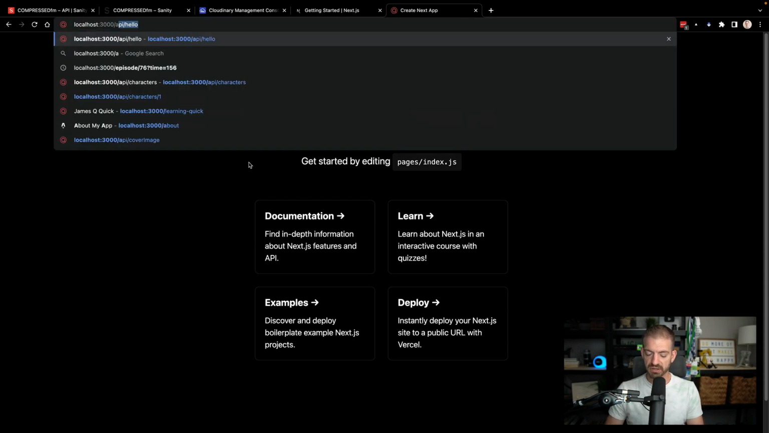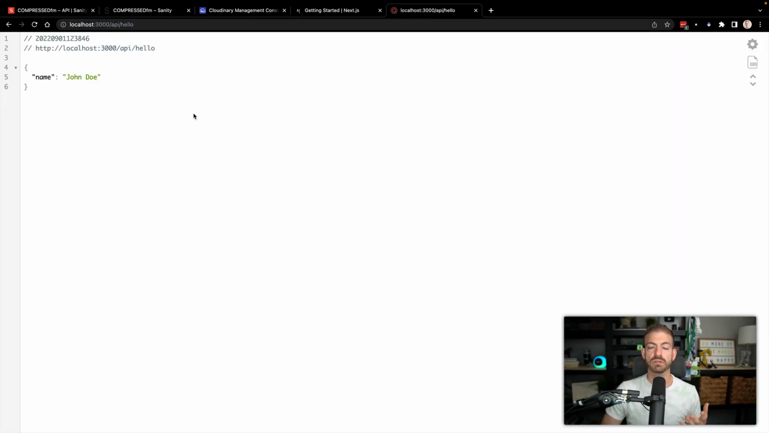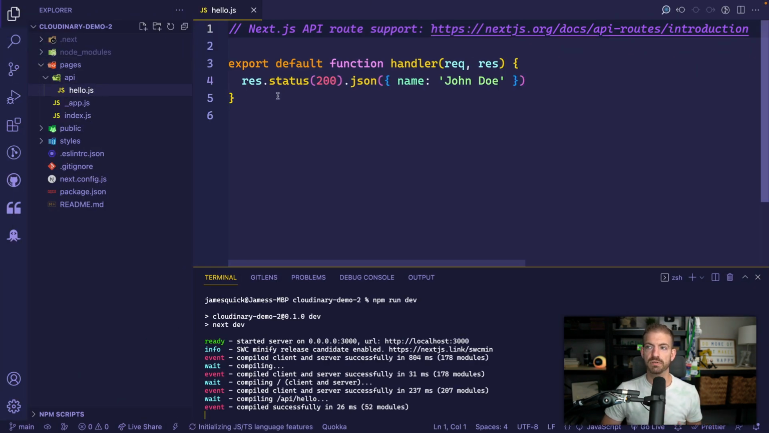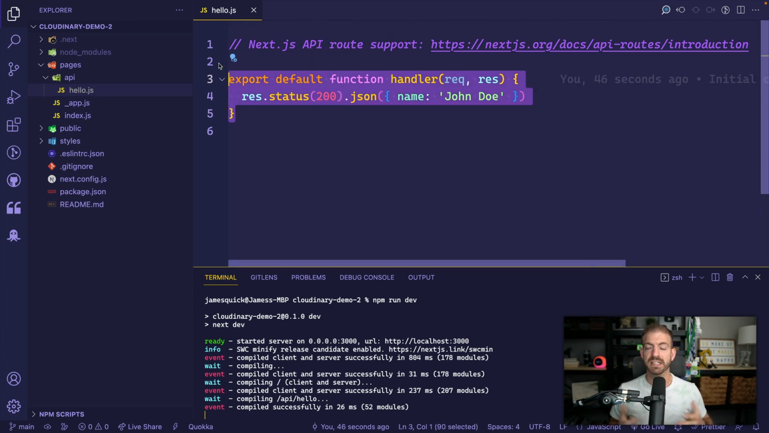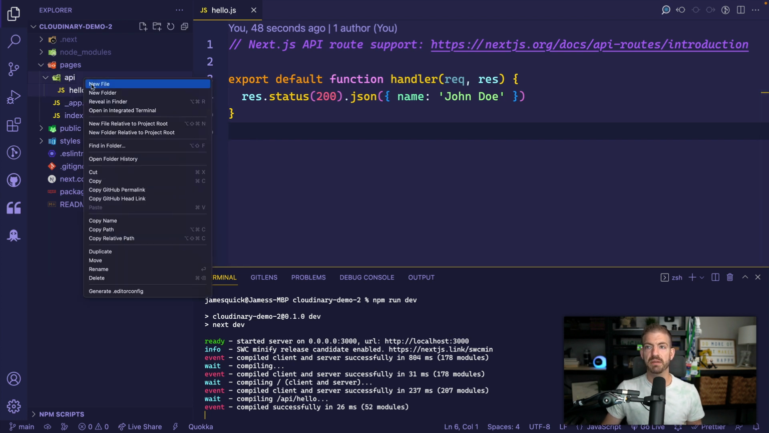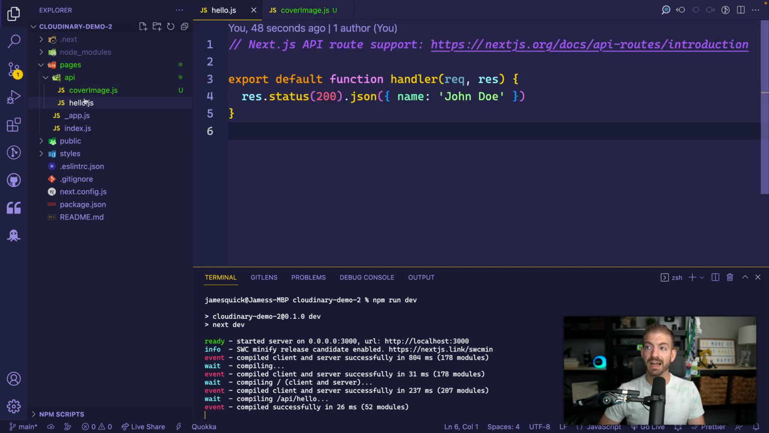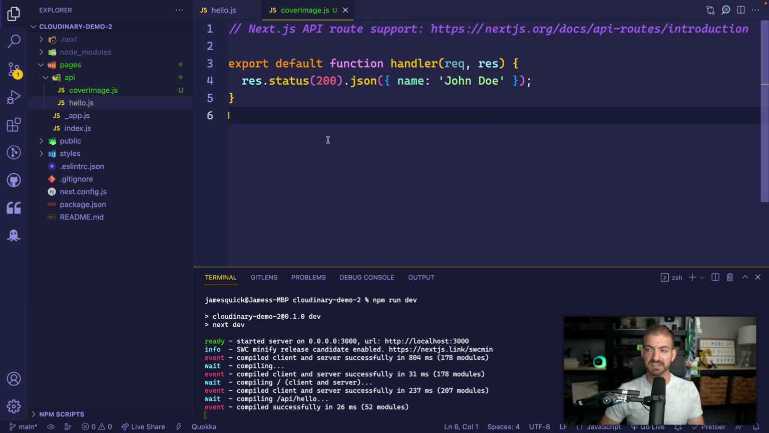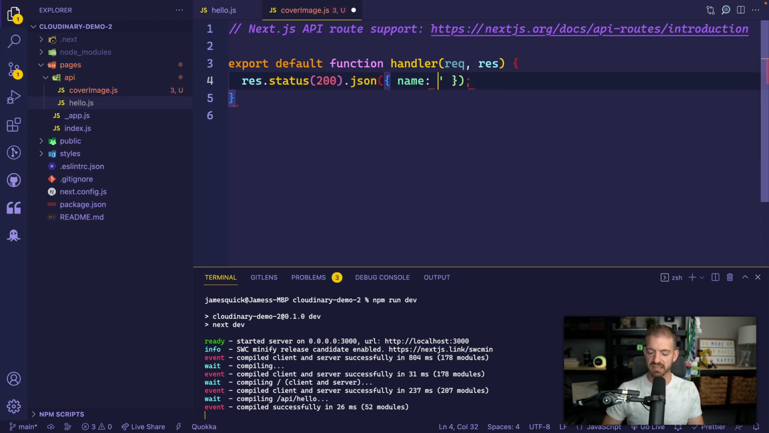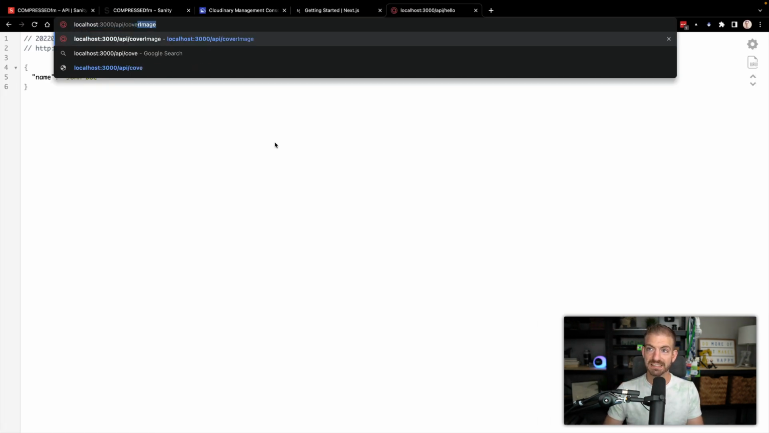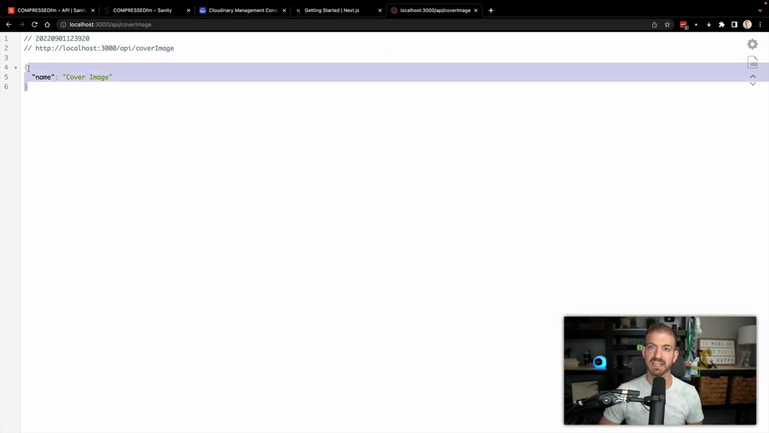And then also show there is an API endpoint called hello already in here. This is inside of the pages API directory. There's hello, and this is a basic API endpoint inside of Next.js. Pretty cool. So we're going to actually create our own. Inside of API, we're going to create cover image.js. And then we can copy over the basic components of this. We can just say, this is going to be from the cover image. Now we can test this endpoint in the browser by going to API /cover image just to make sure this works. So that actually returns correctly.